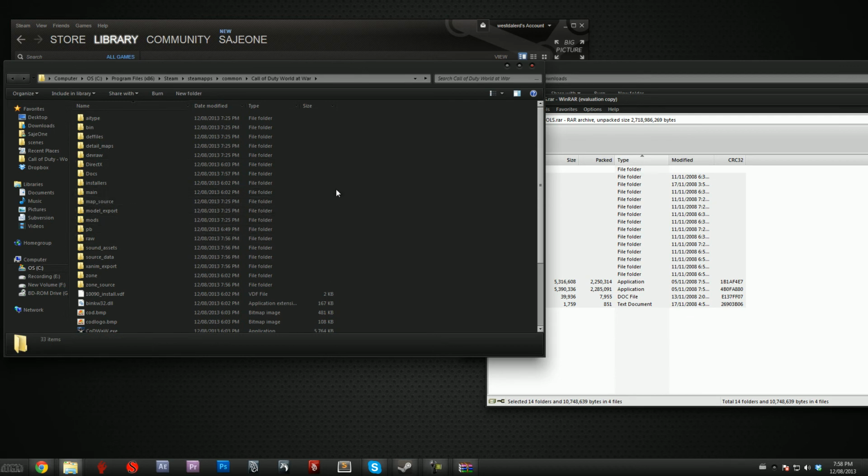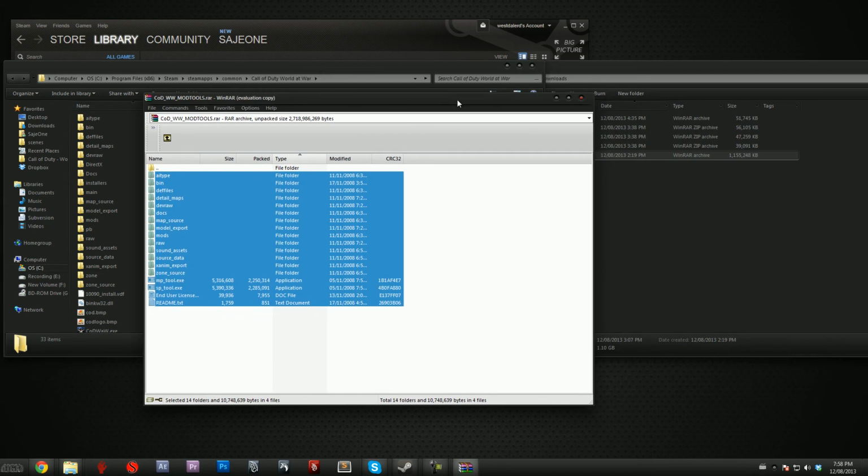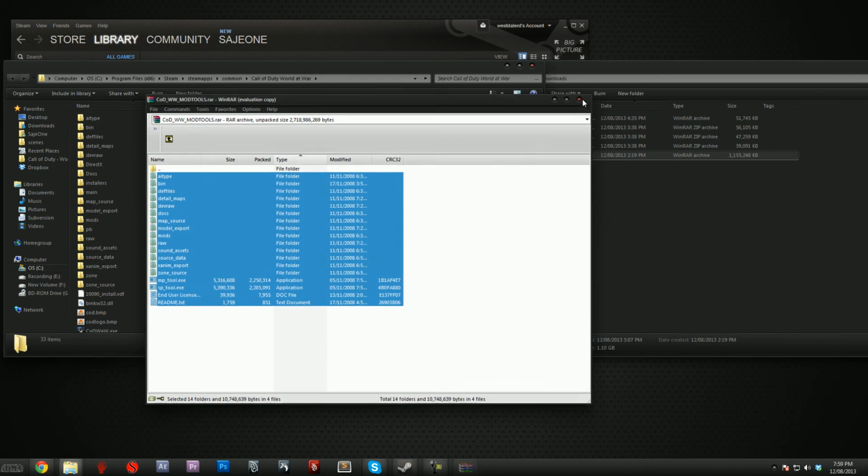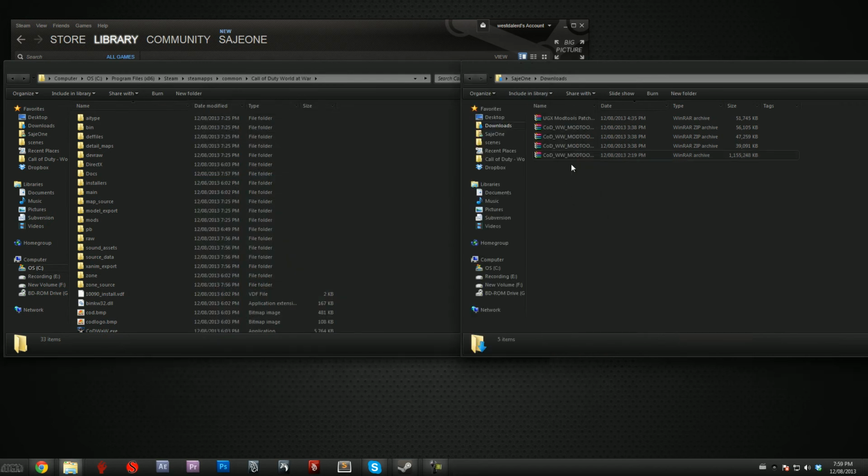Now we have the version 1.0 mod tools, so if you really wanted to, you could go ahead and start mapping in a prototype map right now. But since we want to keep carrying on to get a Riese style map, we're going to go get the rest of the patches. So I'm going to close this World at War mod tools version 1.0 RAR archive, and I'm going to go find the 1.2.